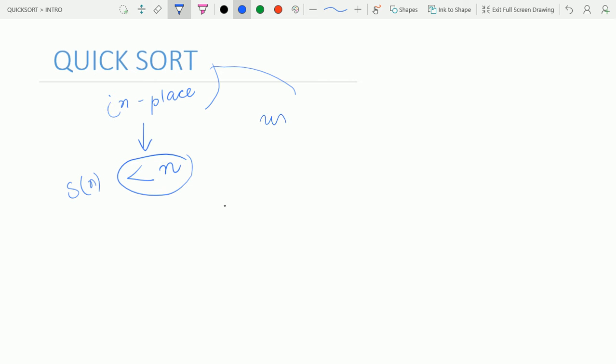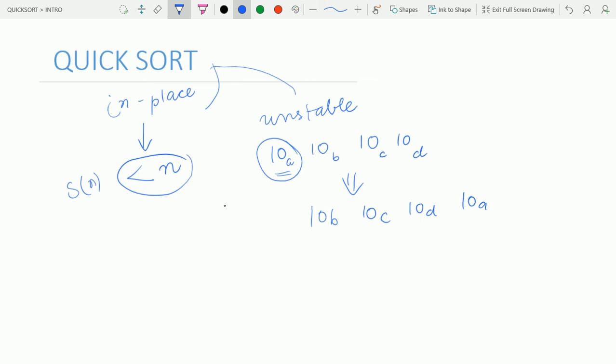Second of all, it is an unstable algorithm. Unstable algorithm means if we are given a list of elements where the elements are repeated, let us label them as 10A, 10B, 10C, 10D. Suppose after the first partition, we get 10B, 10C, 10D and 10A. So unnecessarily 10A went to the last place. When the order of repeated elements changes, it is known as an unstable algorithm.